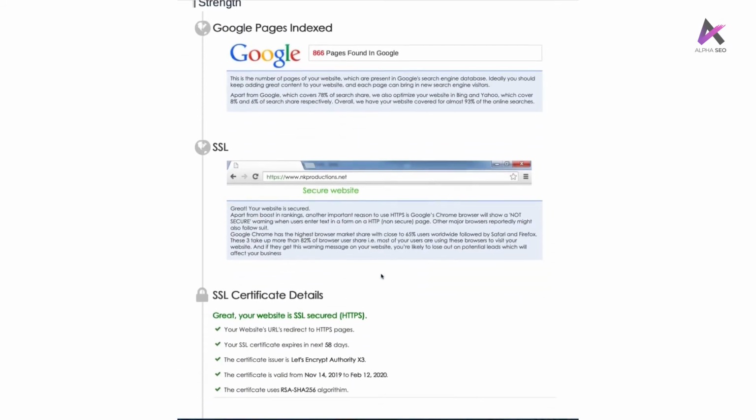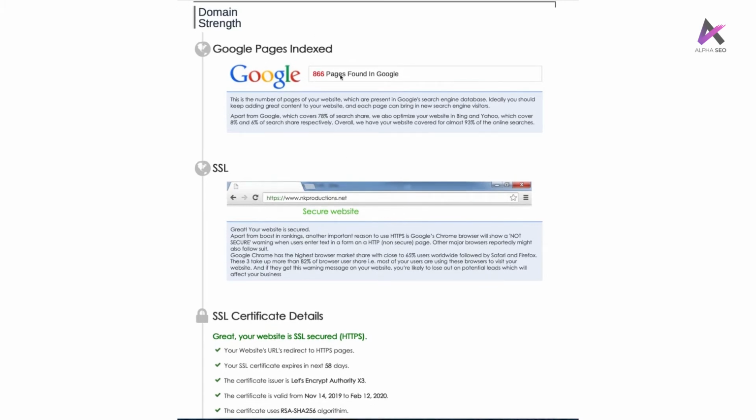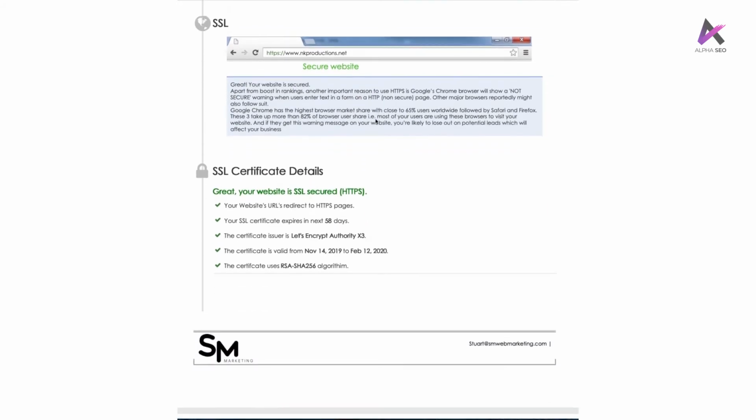In this section, we take a quick look at domain strength. They have 866 pages. That is quite a lot of pages for a small, medium business. It's quite possible that they have a blog or something where every page they write turns into a new page, or they take pictures that all form new pages. Hopefully those are formatted well. It's good to see that they have that.